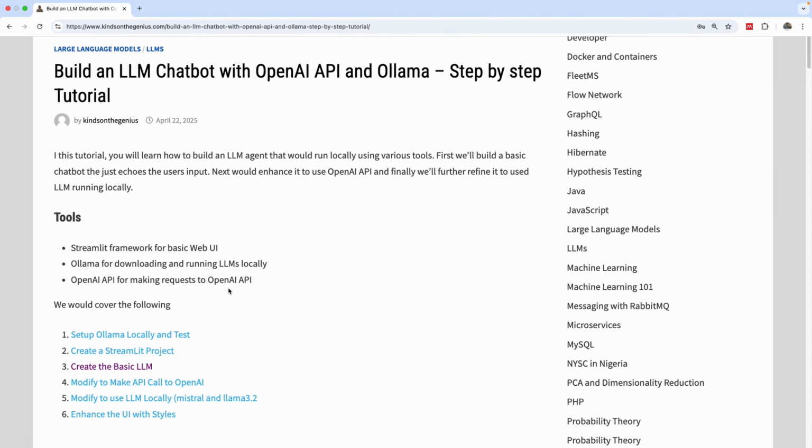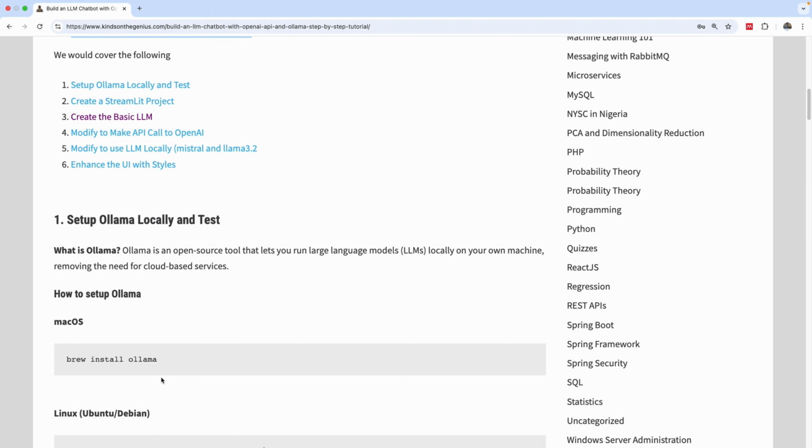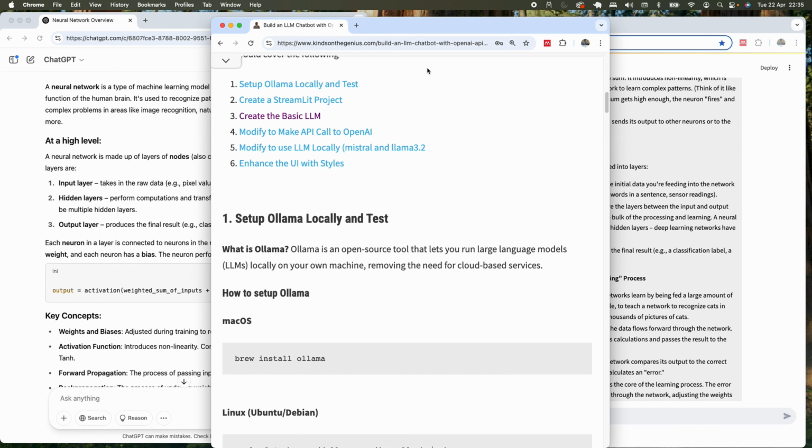Okay, so this is the step-by-step, and we are going to need a number of things. The Streamlit framework for the basic UI, Ollama for downloading and running LLMs locally, and the OpenAI API for making API requests. And these are the steps you are going to follow. I'm not going to keep this window open because I know all the steps. I'm going to simply go ahead and get started.